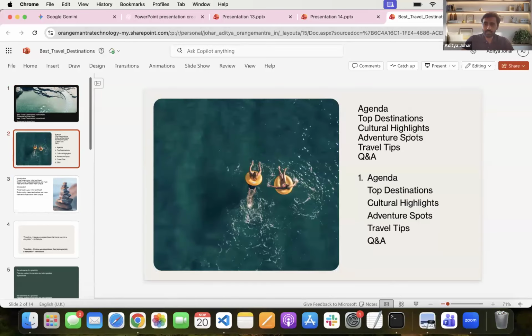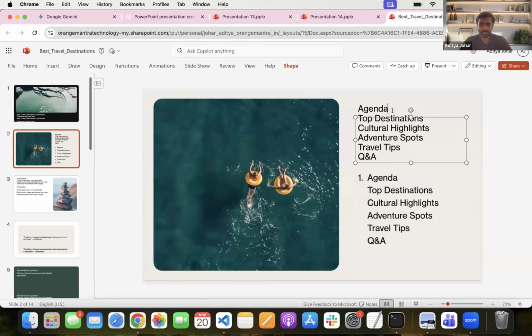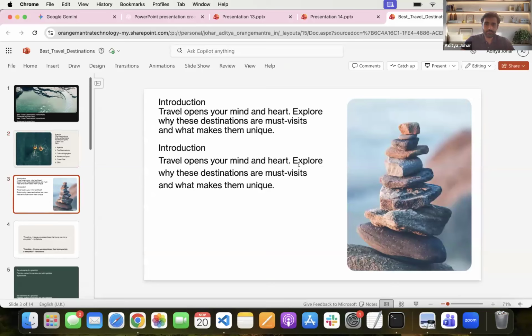Agenda, top destination, cultural highlights. Again, it feels a little cluttered. What exactly is this? I'm pretty sure it's trying to create a page of contents. But this is Copilot that Microsoft is providing on the cloud, a tool presented with their paid offerings and with their PowerPoint. So this is all right. This is the output that we've got.